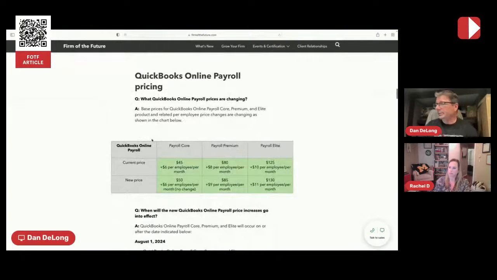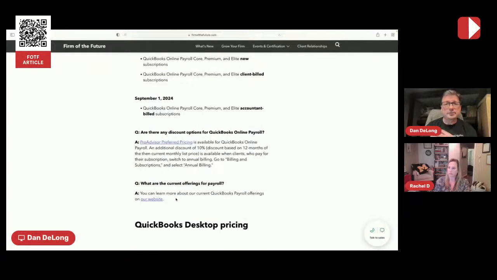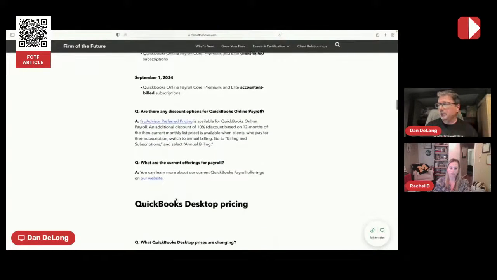QuickBooks Payroll is getting a price increase as well. Base rates are going up $5 across the board for Core, Premium, and Elite, and the employee surcharge for Premium and Elite is going up $1. So each active employee you have on Premium and Elite will get an increase of $1. Also, promotional pricing applies there. So if you're in a promo period, then that will be dealt with accordingly.